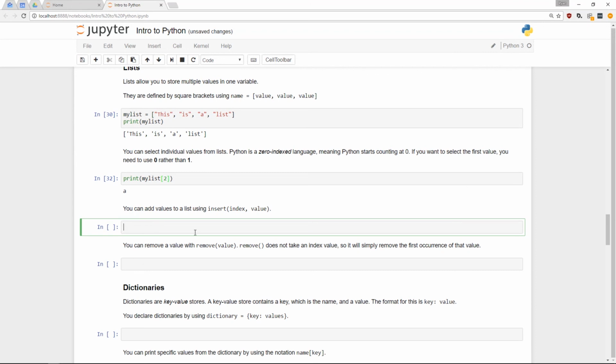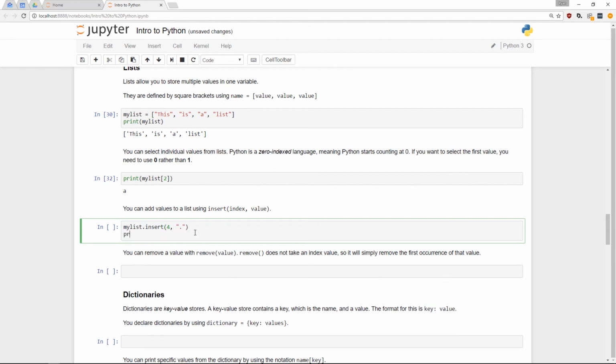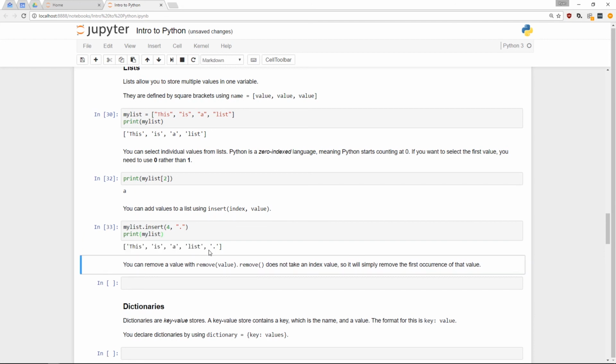So using the insert function, we can say mylist.insert. And then let's say we want to put something at the very end, which would be index 4. And the value, let's do a period. Then underneath this, we can print mylist. Run that. It'll automatically add in a 5th value in the 4th index, which is just a period.